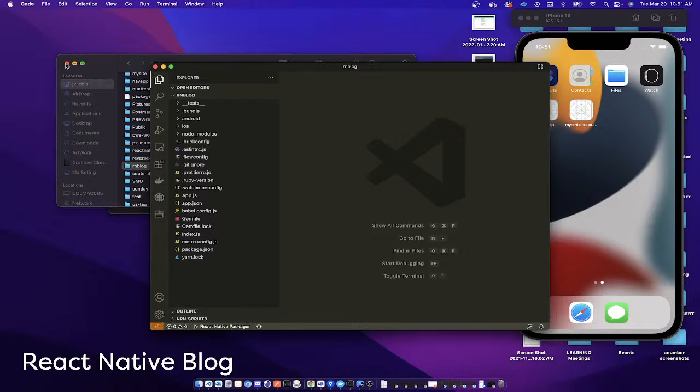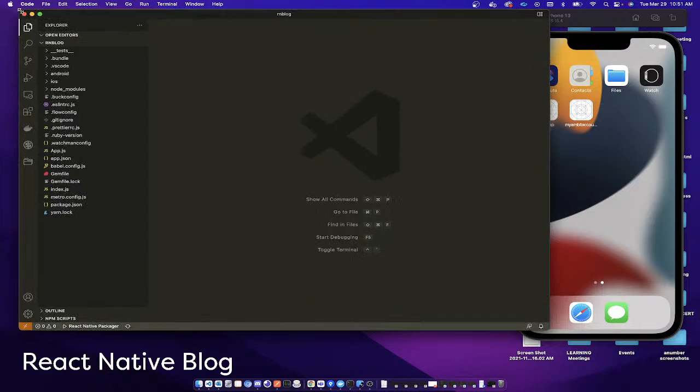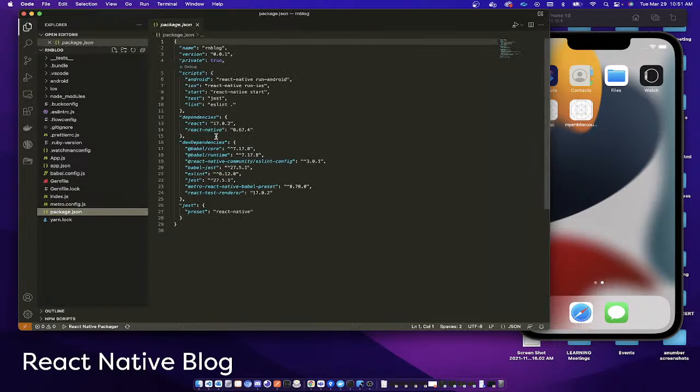So now that we have this, you can see that all the scaffold is built. We have iOS, we have Android, and here are the dependencies that we currently have. So there's not much to it. It's basically an out-of-the-box installation. And so we have React Native, React using the 17.0.2 version, React Native 0.67.4, which is the latest.